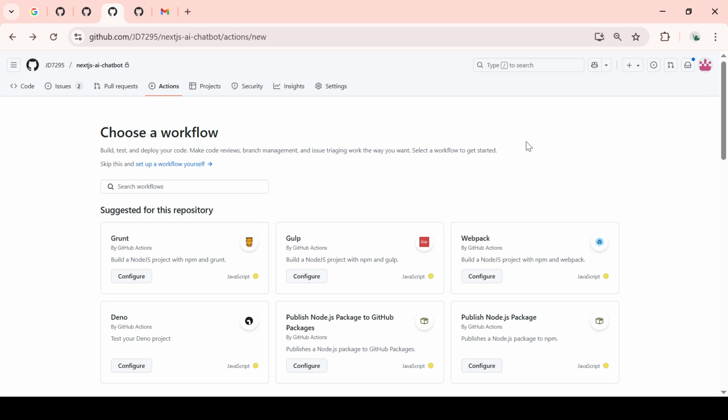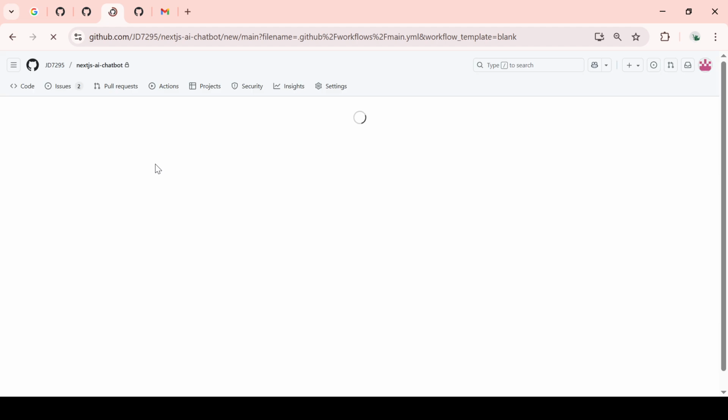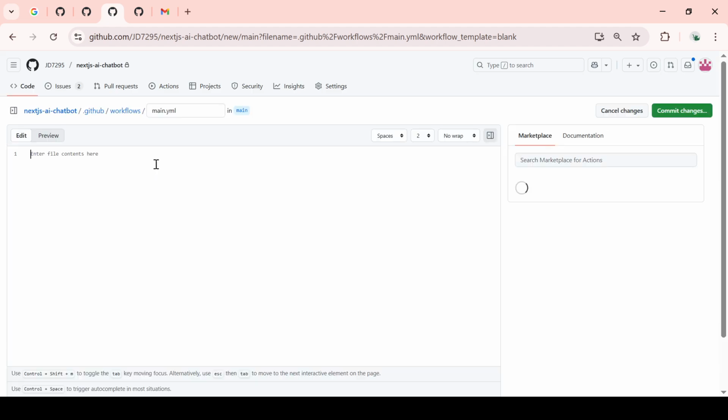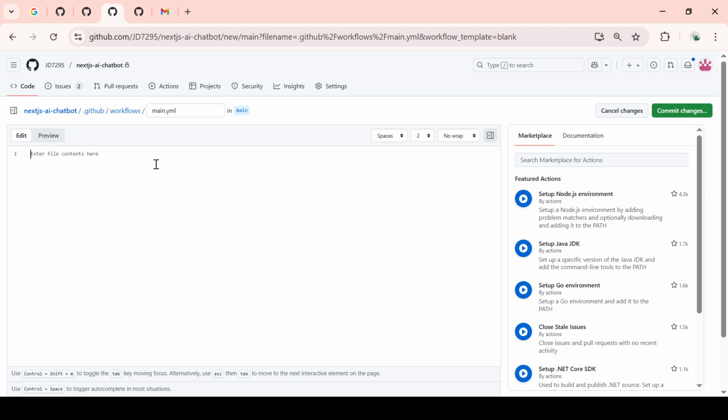GitHub provides a selection of suggested workflow templates tailored to your specific project type. You can choose one of these templates to configure it according to your needs. If you feel adventurous, or if templates don't quite meet your needs, go ahead and set up a new workflow from scratch. Both options offer great flexibility depending on what you're trying to achieve.